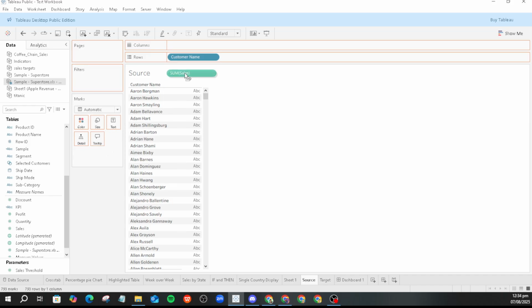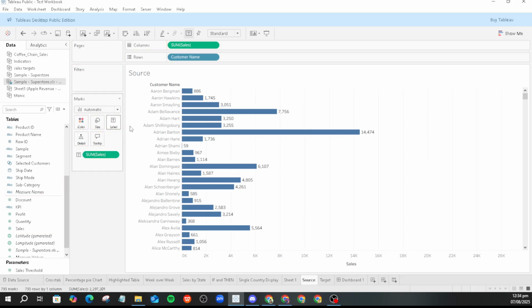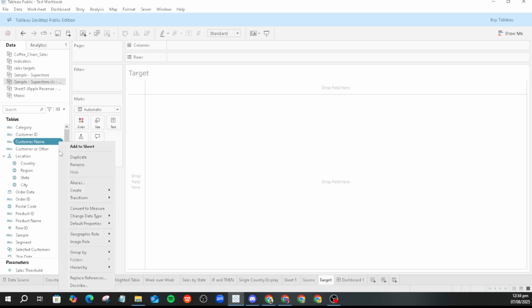Right-click on the In group, select Edit Alias, and change the label to Selected Customers. Similarly, right-click on Out, edit its alias, and rename it to Other Customers. Once these changes are made, drag Sales into columns and again, place it under text in Marks to display the sales values.